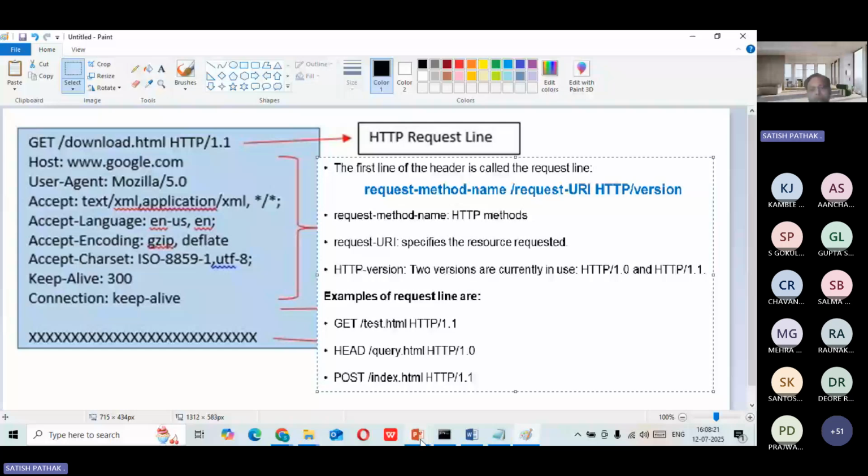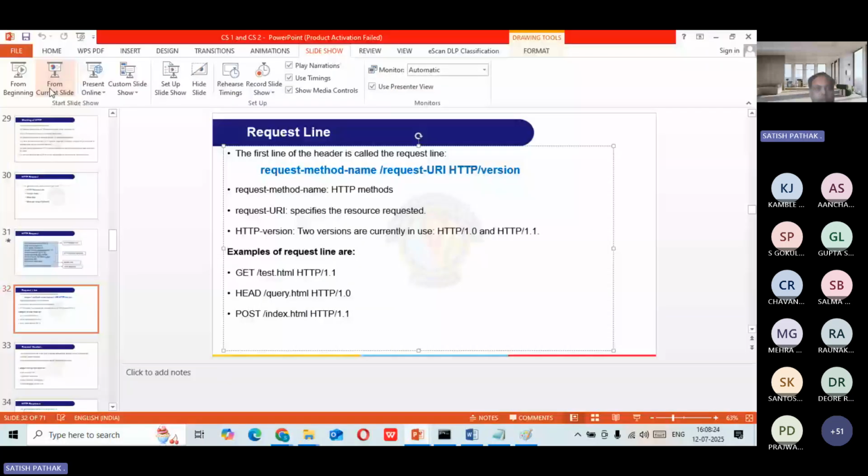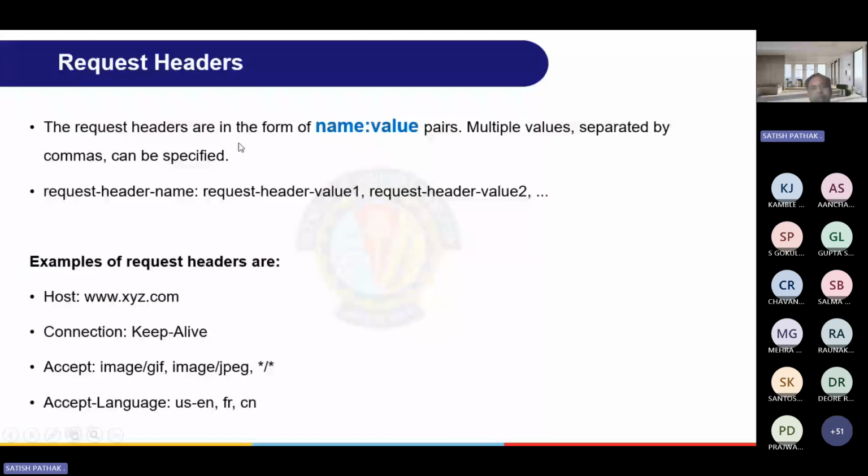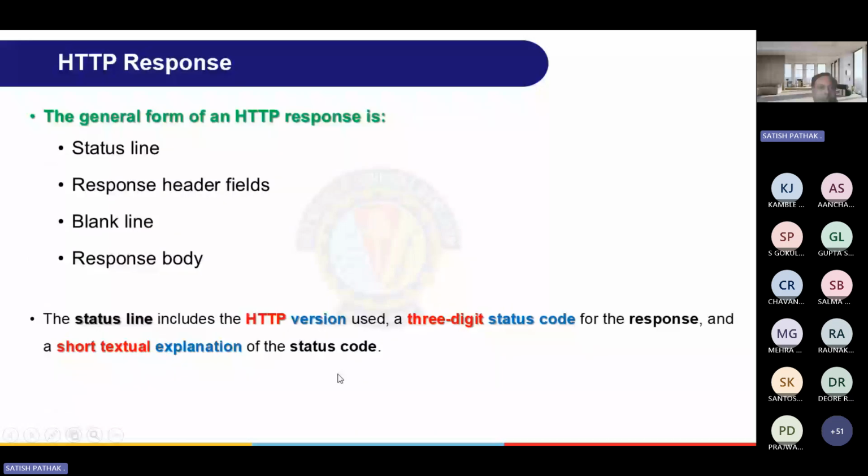Let's go ahead. So the request header is in the form of name-value pairs, and multiple values can be specified, separated by commas. Request header name, request header value 1, request header value 2. Examples of request headers are Host, Connection, Accept, and so on. These are a few examples.